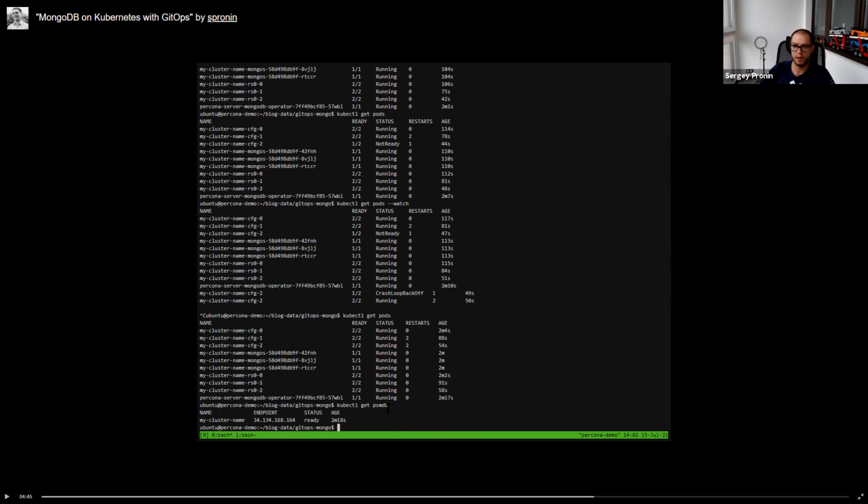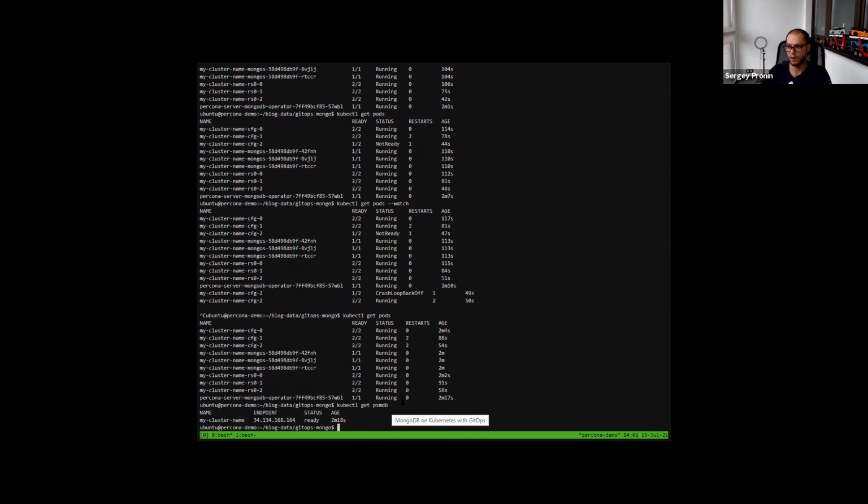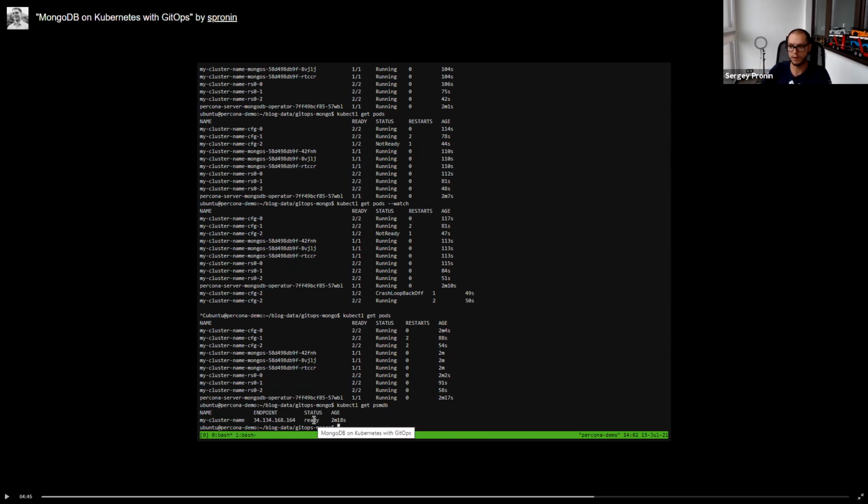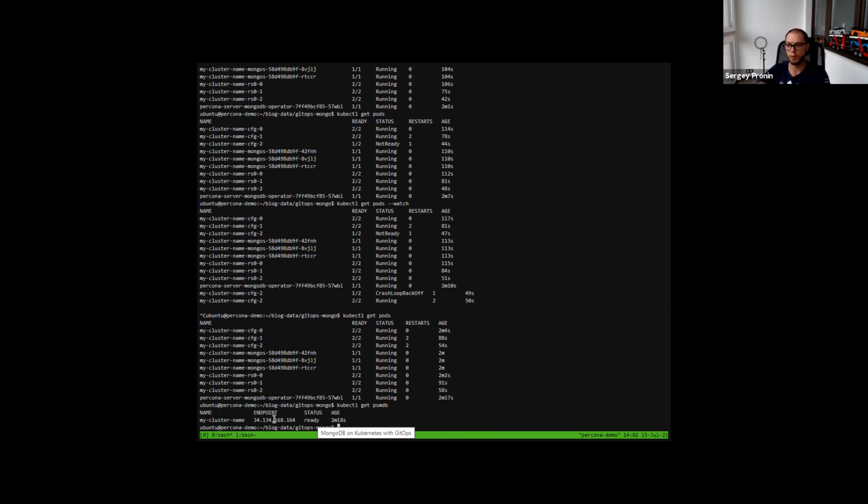And also here, if you see, I did kubectl get psmdb. psmdb is a custom resource object which I created. And you see the status is ready, which means my cluster is up and running. And here is the endpoint, because in my custom resource, I mentioned that I want to expose my Mongo pods through the load balancer. And in Google Cloud, it created the load balancer object, and now I have the endpoint.